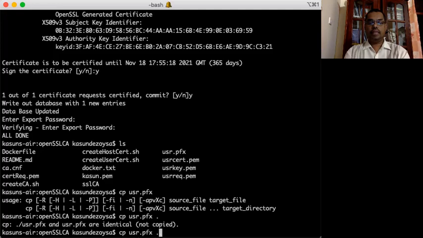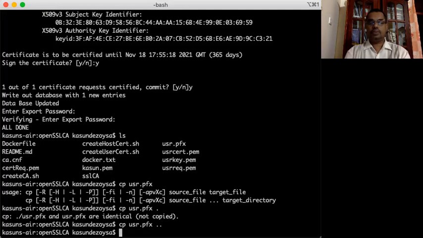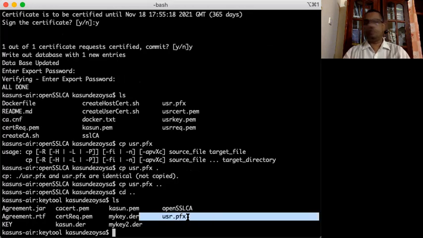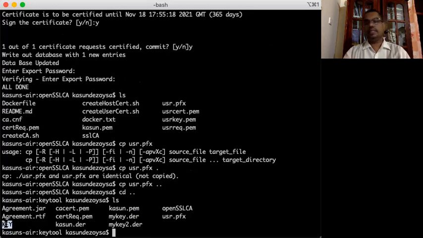So there is a file in the other directory, I guess. Sorry, I won't copy it to the root directory, double dot. So I go to the root directory, keytool. So this is the user PFX, created by my OpenSSL command, and it's a different keystore format. This one is in the JKS format. Actually, keystore plus the jarsigner understood all the formats.